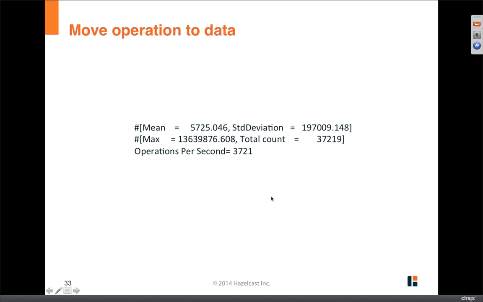Another answer says near cache. Well, near cache may help in the reads, but in this particular example, we have the same number of reads and updates, so near cache will not actually help us here.